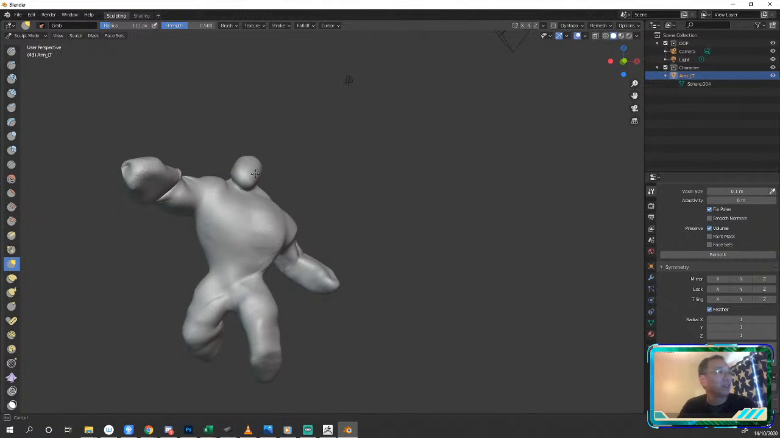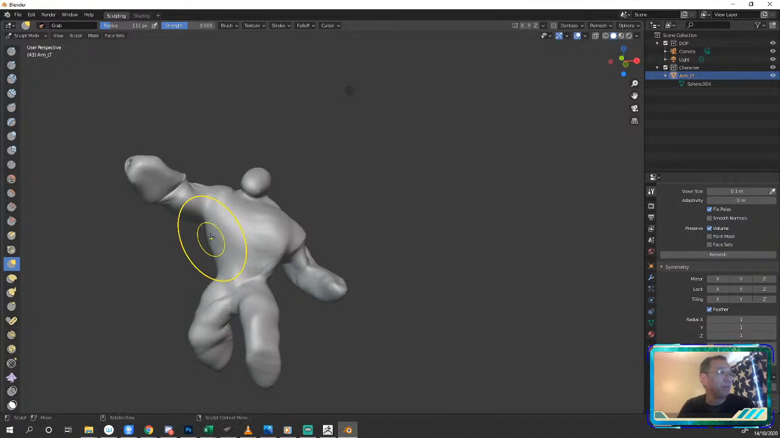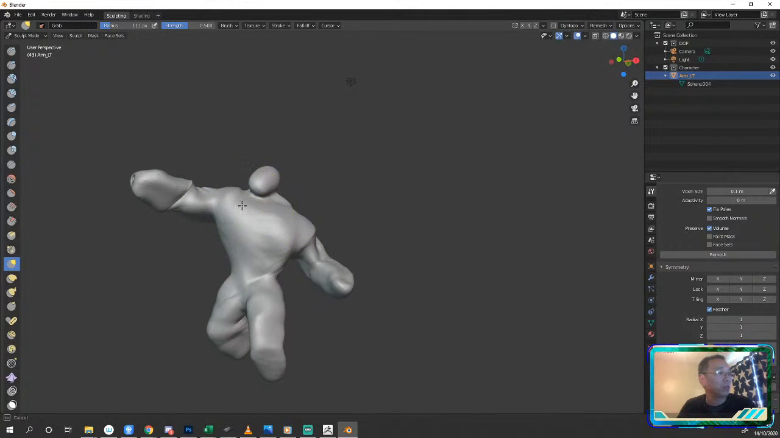Okay. So, there's that. There needs to be a bit more of a stretch up here. The torso is going to stretch a little bit.